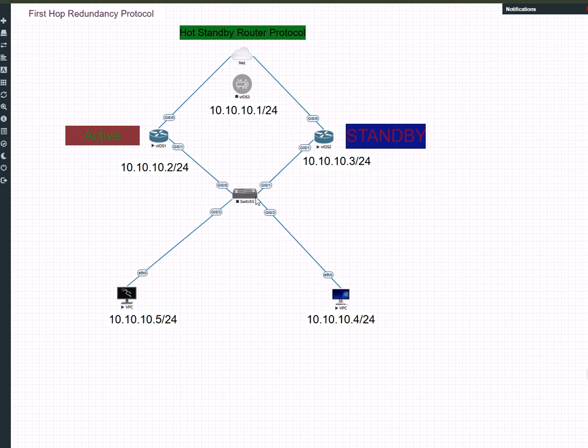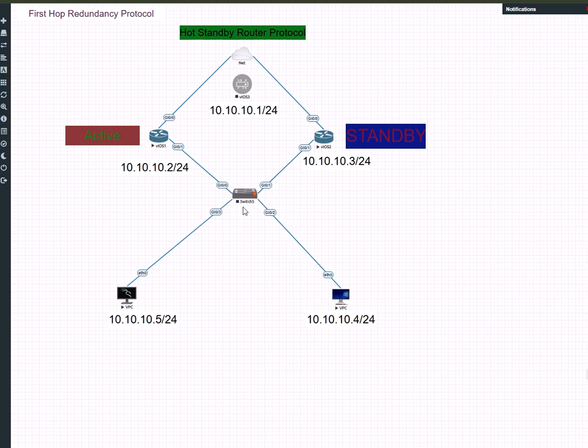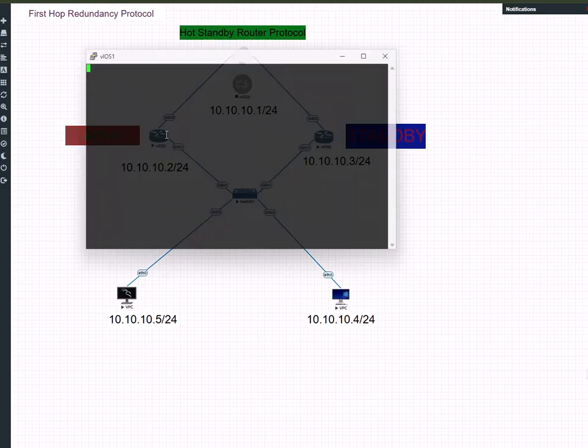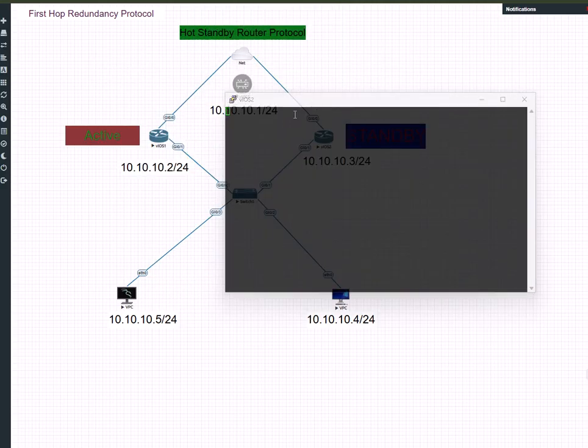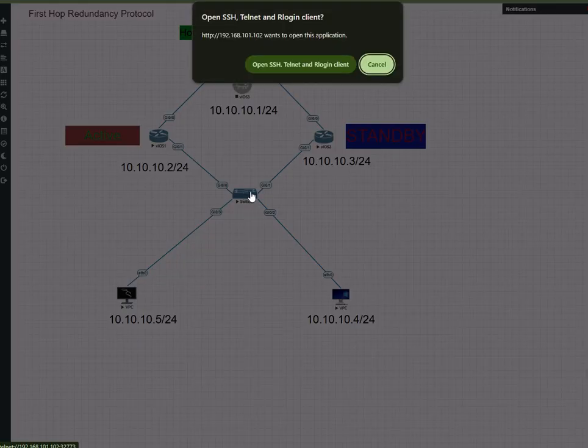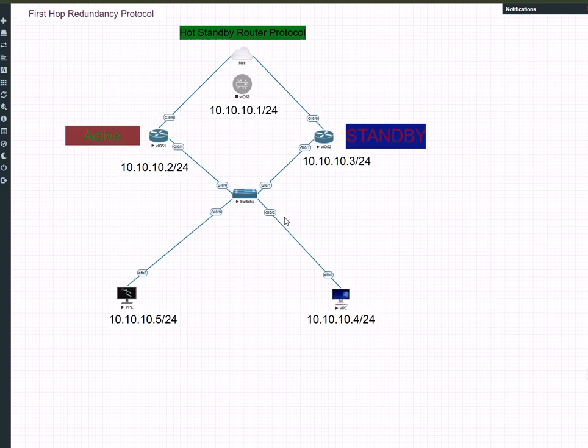Let's start by switching on all of our devices. This is a layer 2 switch that we're using here, and these are the layer 3 devices. While waiting for this switch to come up, let's select this router. I'm going to go to another router as well and do the same thing. While we're waiting for them, let's go to this switch. Let me try to put everything together.